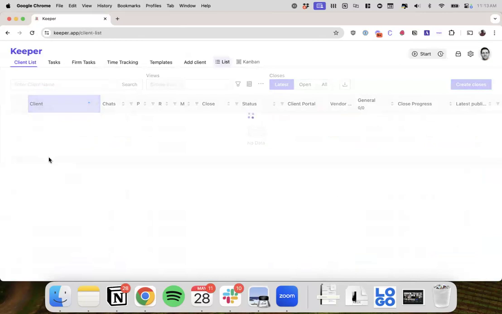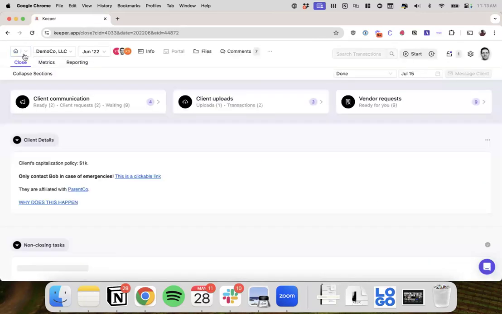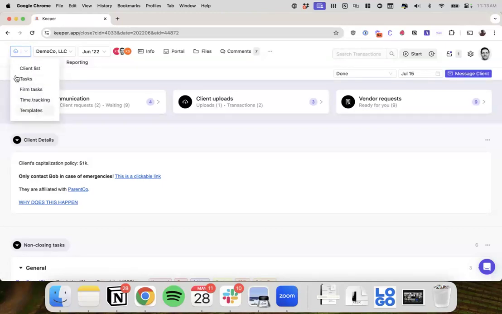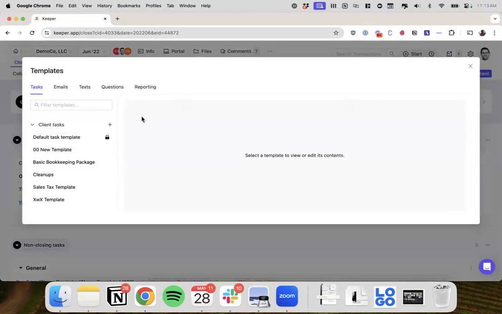One more thing that this is going to unlock here as I go back to my client is you can now also see your templates and edit your templates right here from this caret. So you just click templates and that's going to pop open all of your templates right here on the close page.